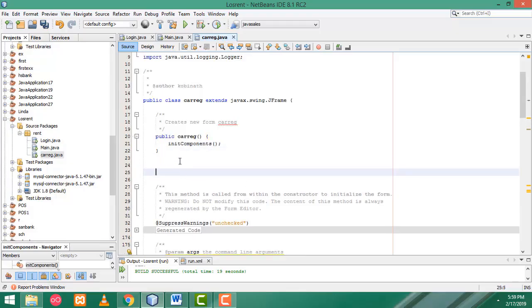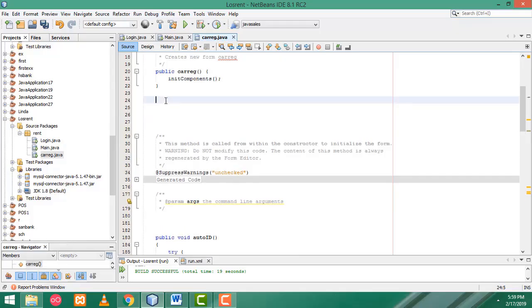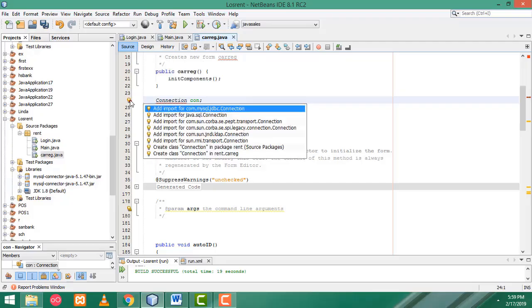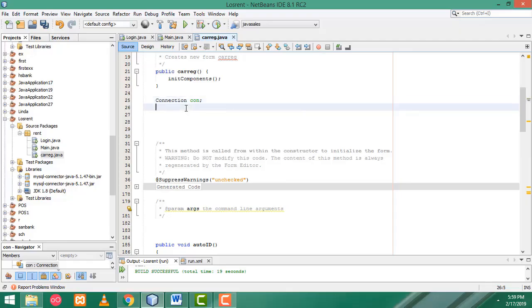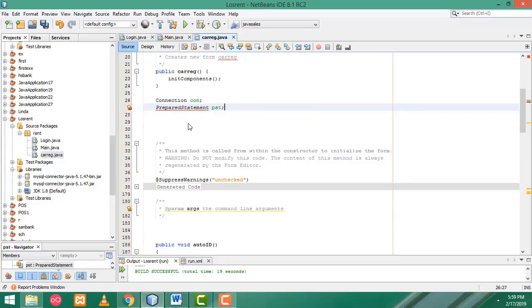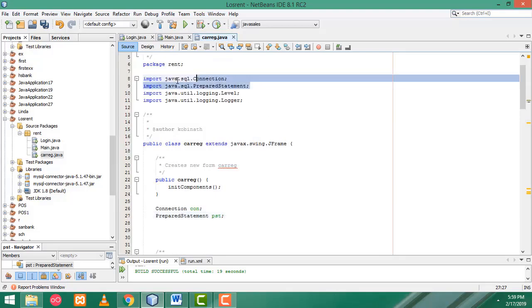You can write like this: Connection con. We have to create a connection object as con. Here you get the error, so you import the java.sql.Connection package. Another one is PreparedStatement pst. We have to create the PreparedStatement object pst, and add the import for this package. Now you can check that these packages are imported correctly.